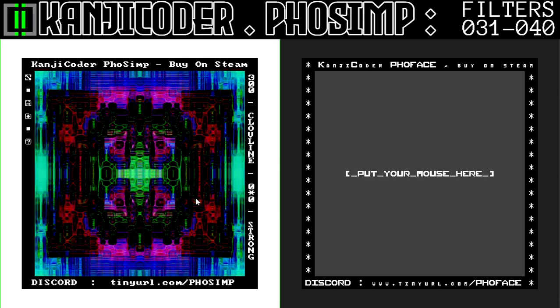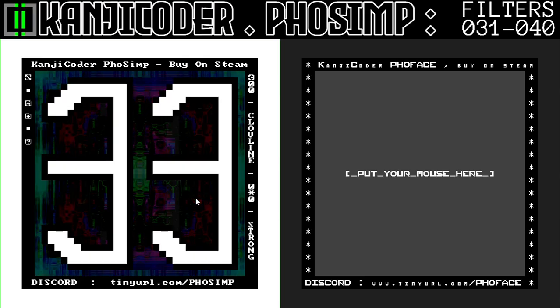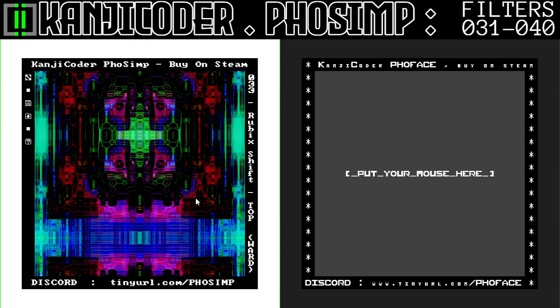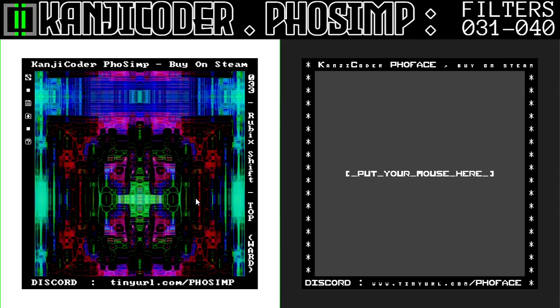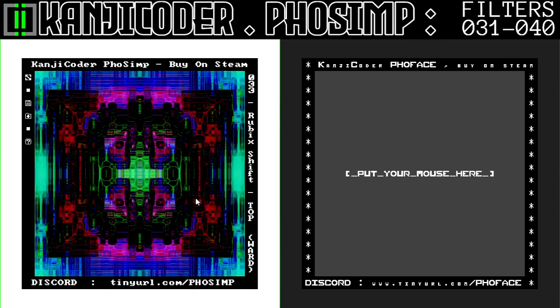So if we move this around with 33 here, boom, boom, boom, boom, boom, boom, right? Just move it around to make absolutely sure that it does perfectly tile. I'm not going to check the other axis. I'm confident that the other axis will tile as well.